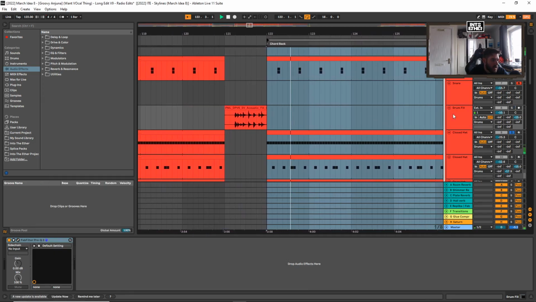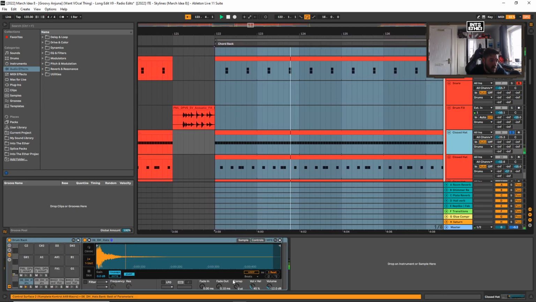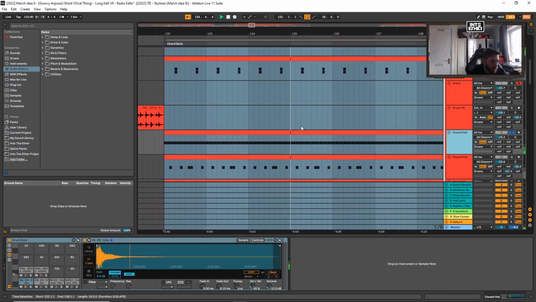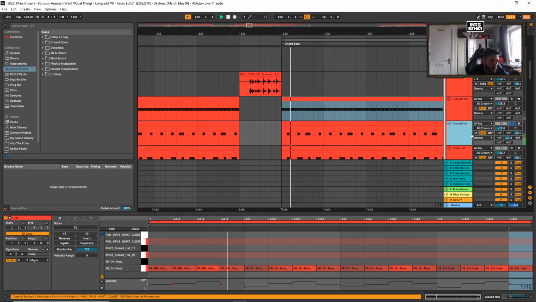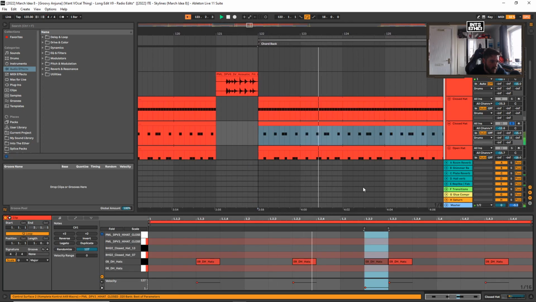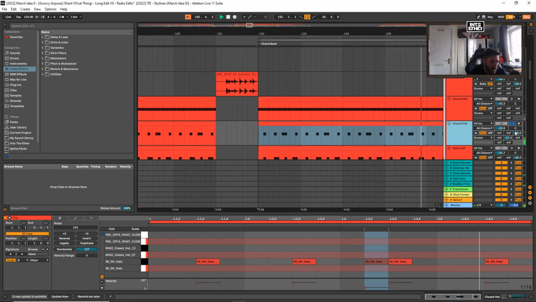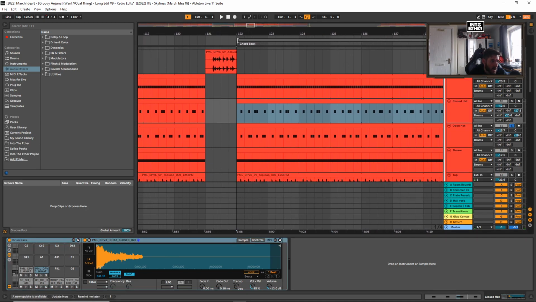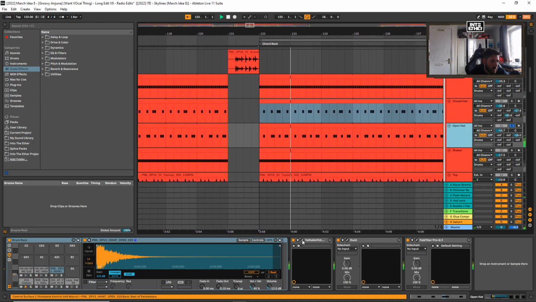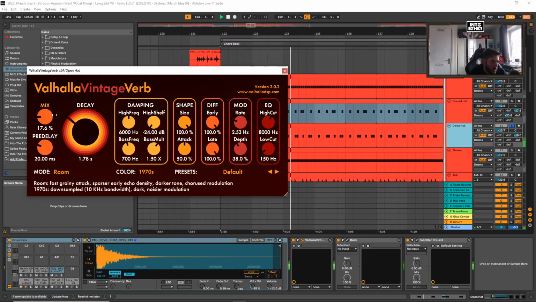These closed hats, I've done nothing to, literally. Just a bit of velocity. We've got these normal offbeat hats, a bit of reverb, a bit of delay. Again, I've not even got any EQ on them. It's an open hat with some room.